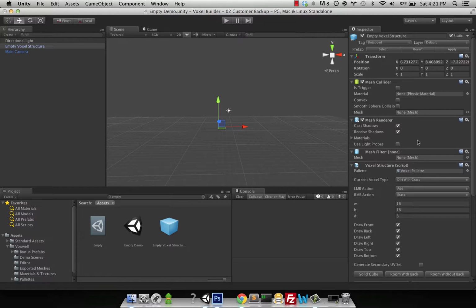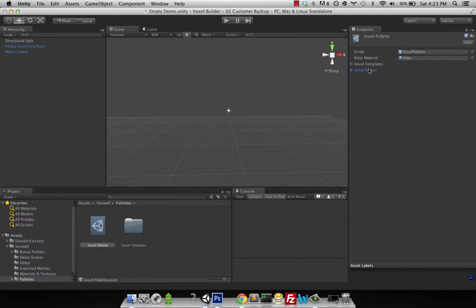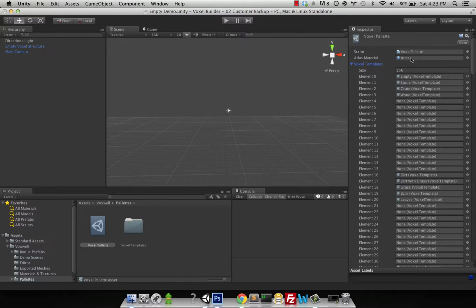If you look in the inspector, this voxel palette is the object that stores all of the voxel definitions and is used by the voxel structure to determine how to draw itself. If we click on that and then select the palette object in the project view, we'll see that the voxel palette is just a big array of voxel templates and one material called the atlas. The material will be applied to any voxel structure that uses this palette and uses our atlas texture, which we'll look at more later. The array of voxel templates is the main thing here.